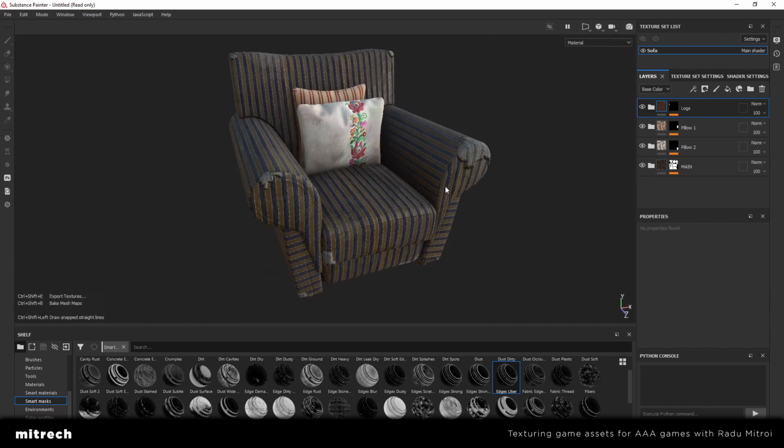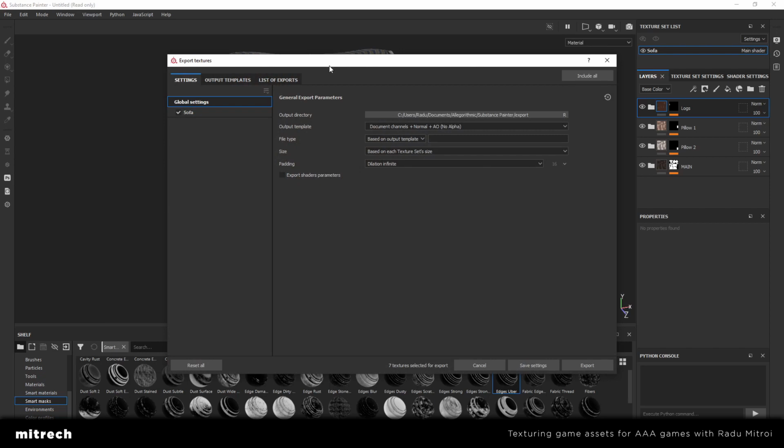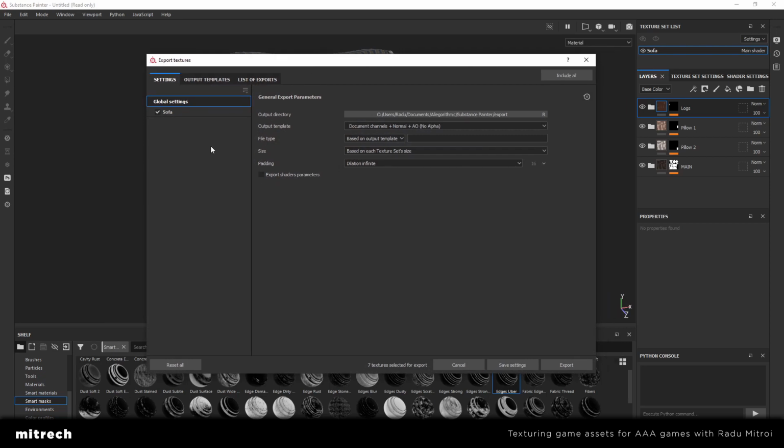From here, you just go Ctrl+Shift+E, and you get this export textures, and you have a lot of templates in here you can use. So you have the normal ones. You can go PBR metallic roughness, which is what most 3D software is using. You can go game engine specific, and go like Unity HDRP metallic. You can even go Unreal Engine packed, and it's going to give you those already packed into the template that you're going to use.